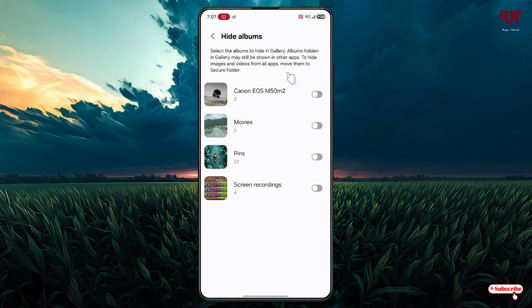Now you can select your respective albums which you want to hide. So let me select. I want to hide all the albums. If you want to hide only some albums, just select only some albums. So right now I will select all the albums since I want to hide all the albums. Once you have selected all the albums that you want to hide, now just move back.